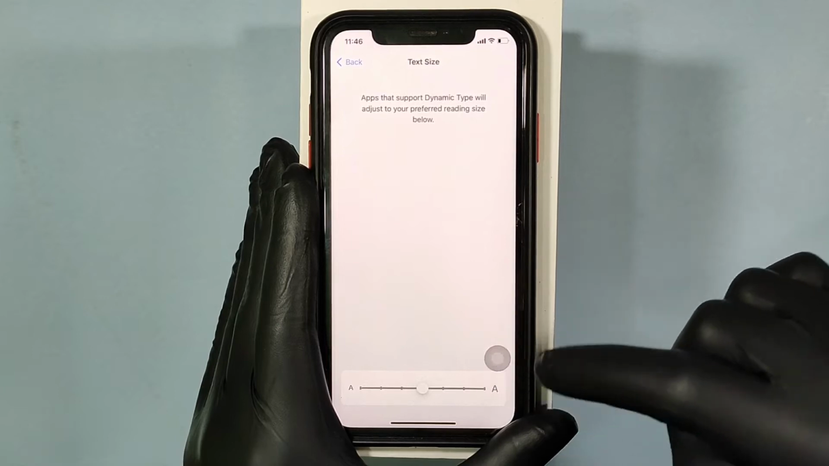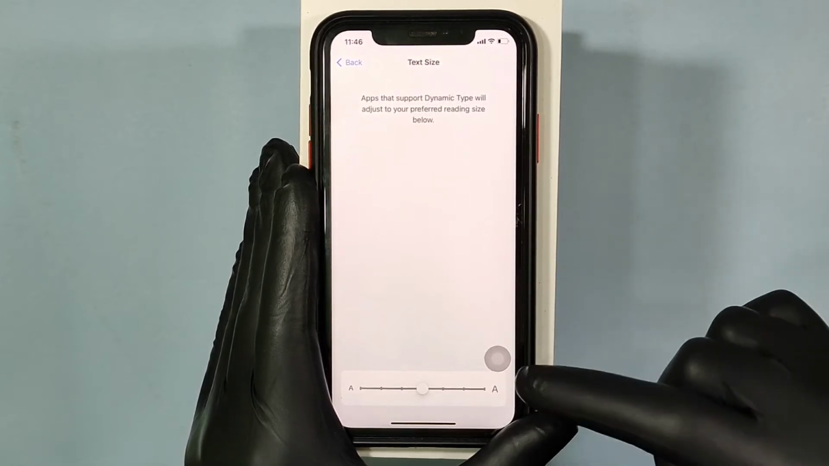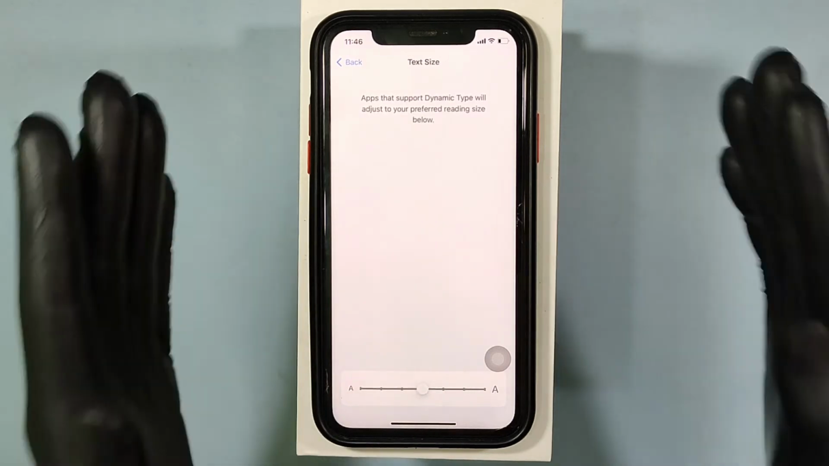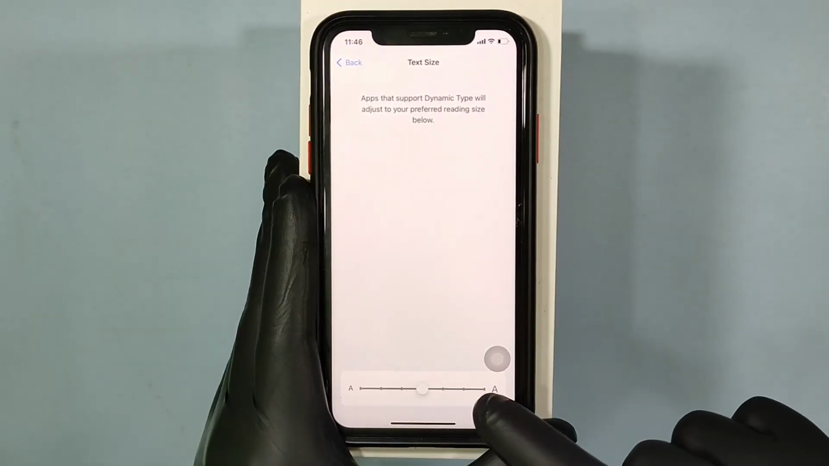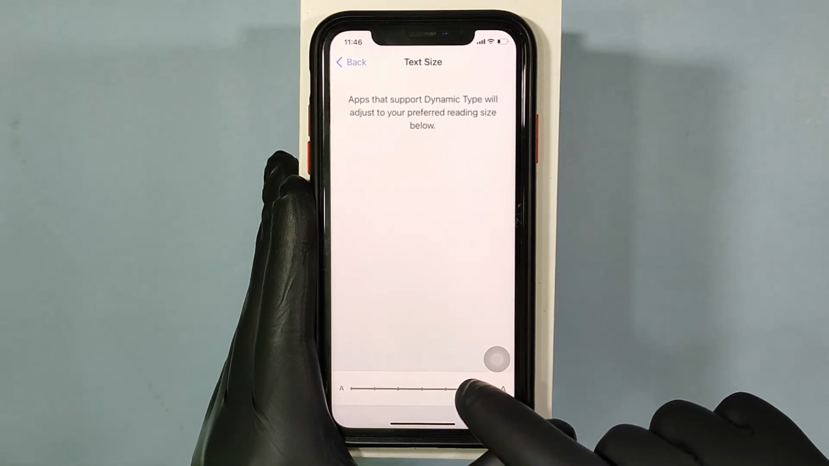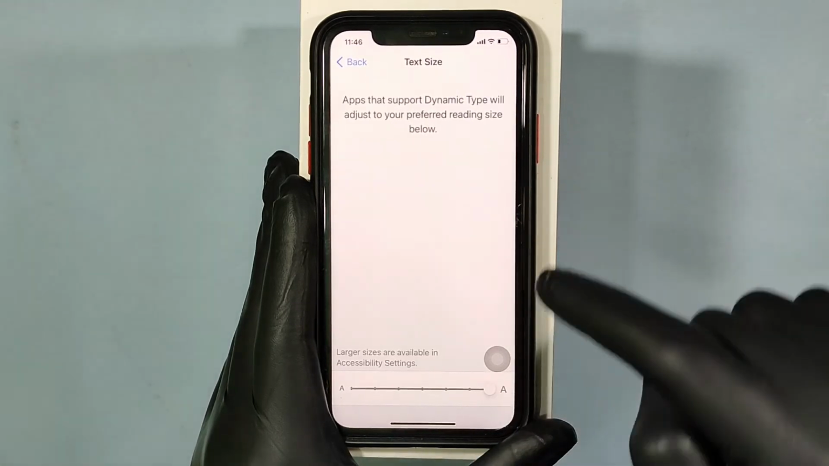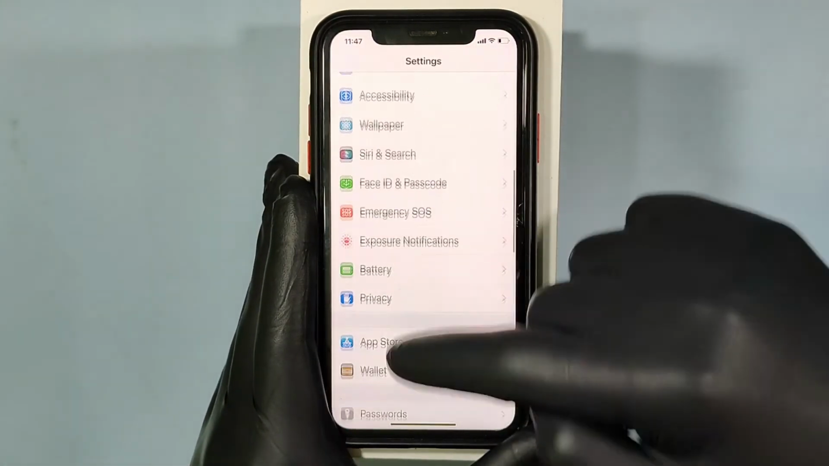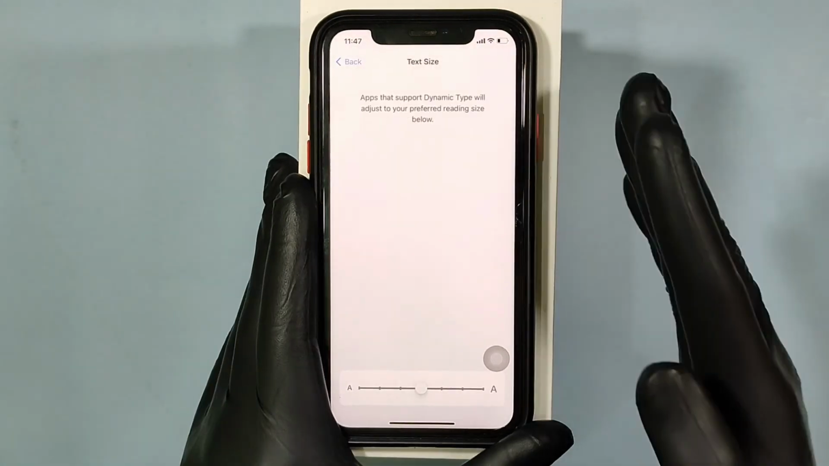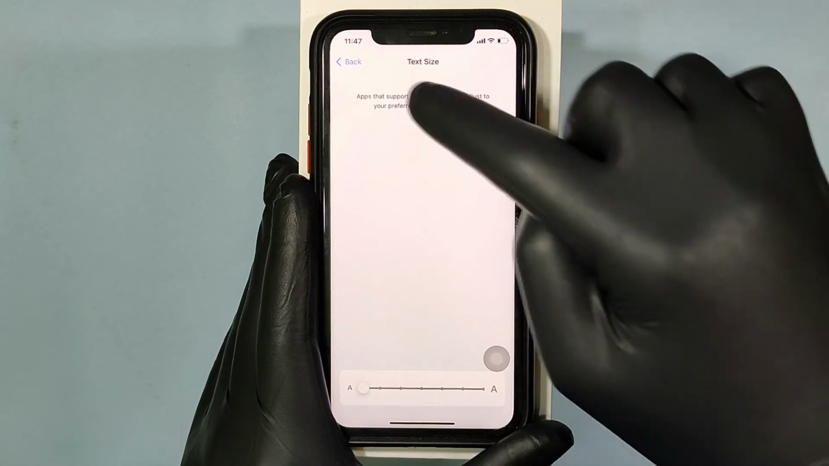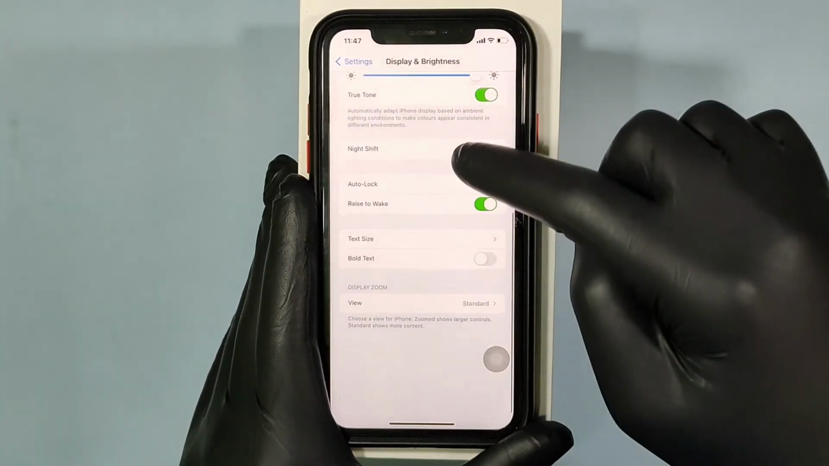Yes, here you can change the text size. Usually it's in the middle, that's the default size. If you move towards the right, the text size will increase anywhere on the iPhone. Like this. And if you move left, the text size will decrease. Like this.